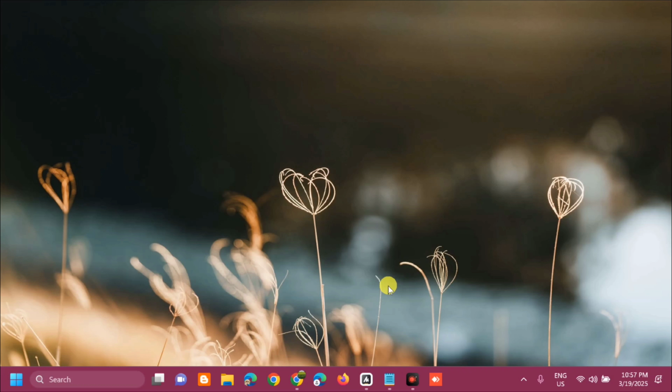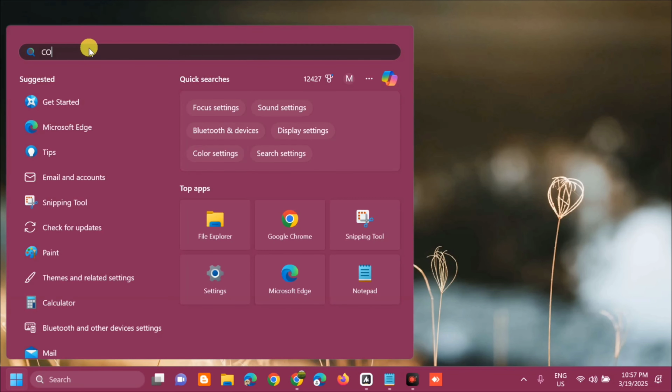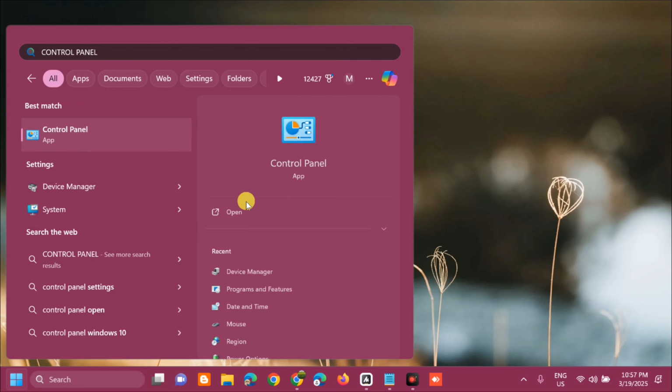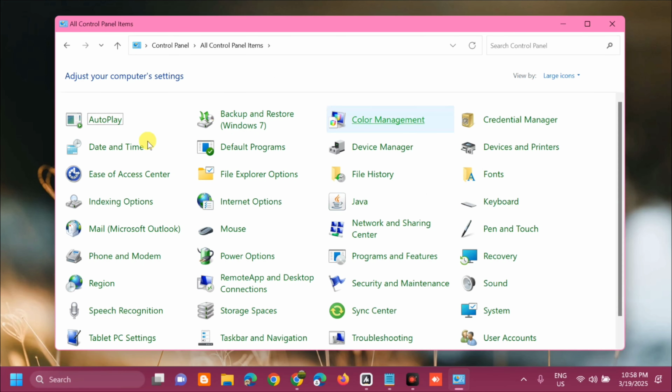Without further ado, let's go ahead. The first solution we will do is to enable the .NET Framework components. All you have to do is open up the search menu, search for apps, type Control Panel, and then click Open. Here in Control Panel settings, on the top right corner you can see Category. Click this arrow, and then select Large icons to see all settings. Next, select Programs and Features.